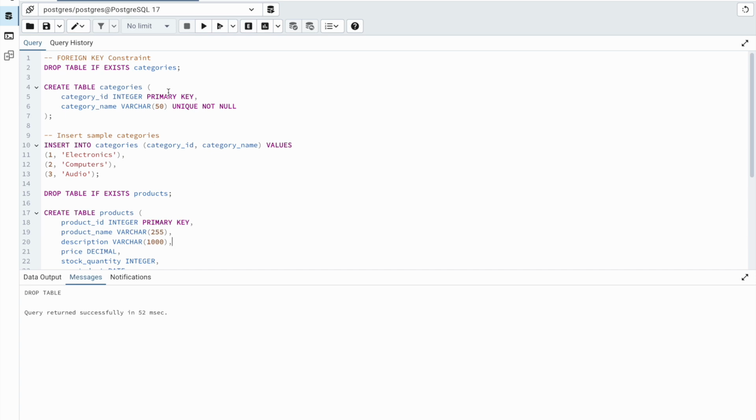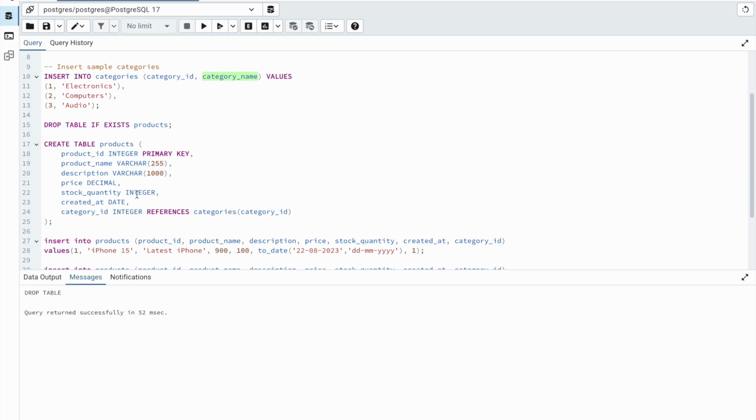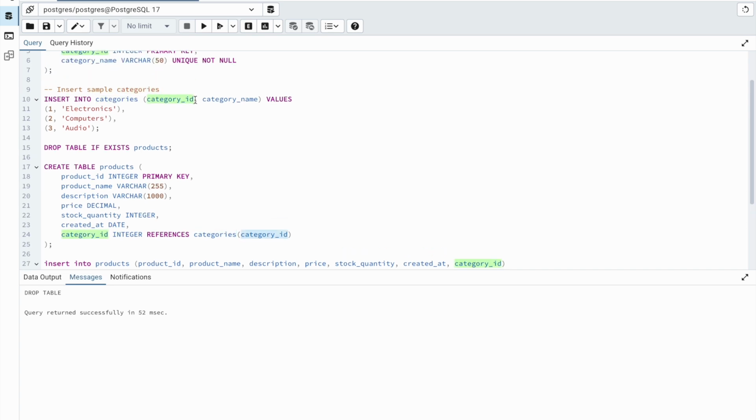Let's consider a scenario where we have a categories table which contains the category ID and category name. If we look at our existing table products, here instead of category, I replaced it with category ID, and it is an integer. For this, we are referring this category ID to the categories table and the category ID column, which is this one.